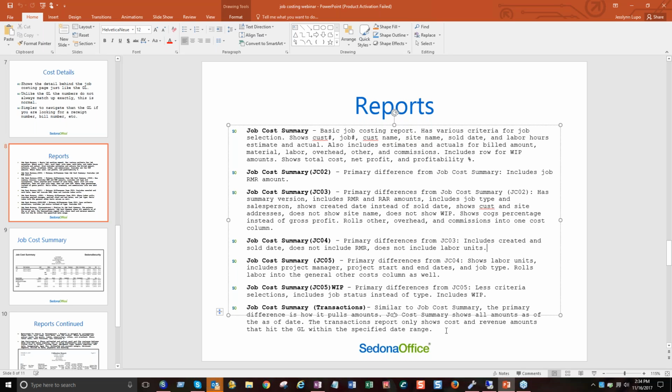And then the big one I want to point out to you is your transactions. So the transactions report, when you run it, looks almost identical to just your basic job cost summary. The big difference here, when you run your job cost summary, there's an as of date. Let's just say we picked today. If we did that, it's going to show you what your jobs looked like as of today. Any GL entries that happened today or before are included.